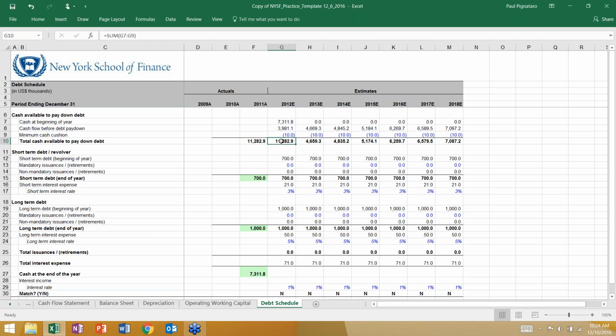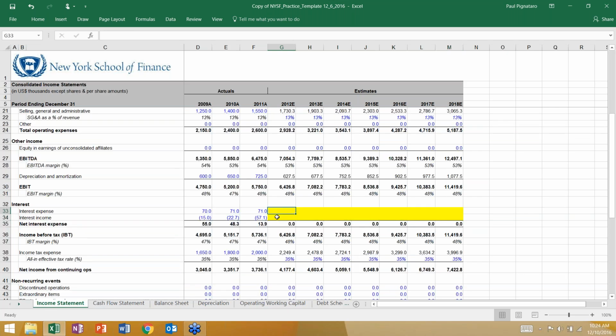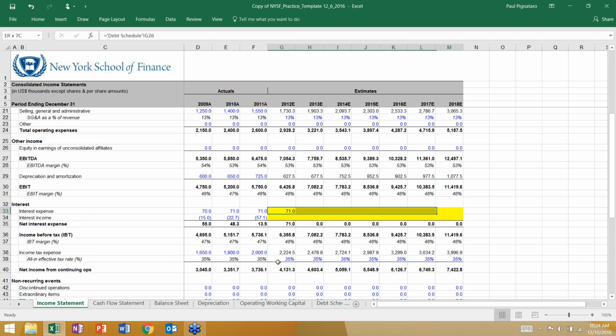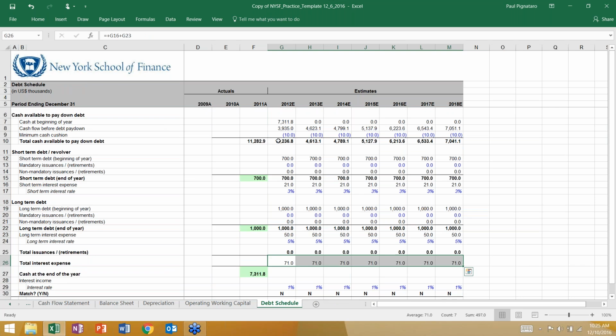What I want to do now is, because we have total interest expense down here, link this in to the income statement. If you go to the income statement, we have two lines, interest expense and interest income. Let's link interest expense in from the debt schedule that we just calculated. That should flow through. Let's go back to the debt schedule and look at the cash. The cash went down.